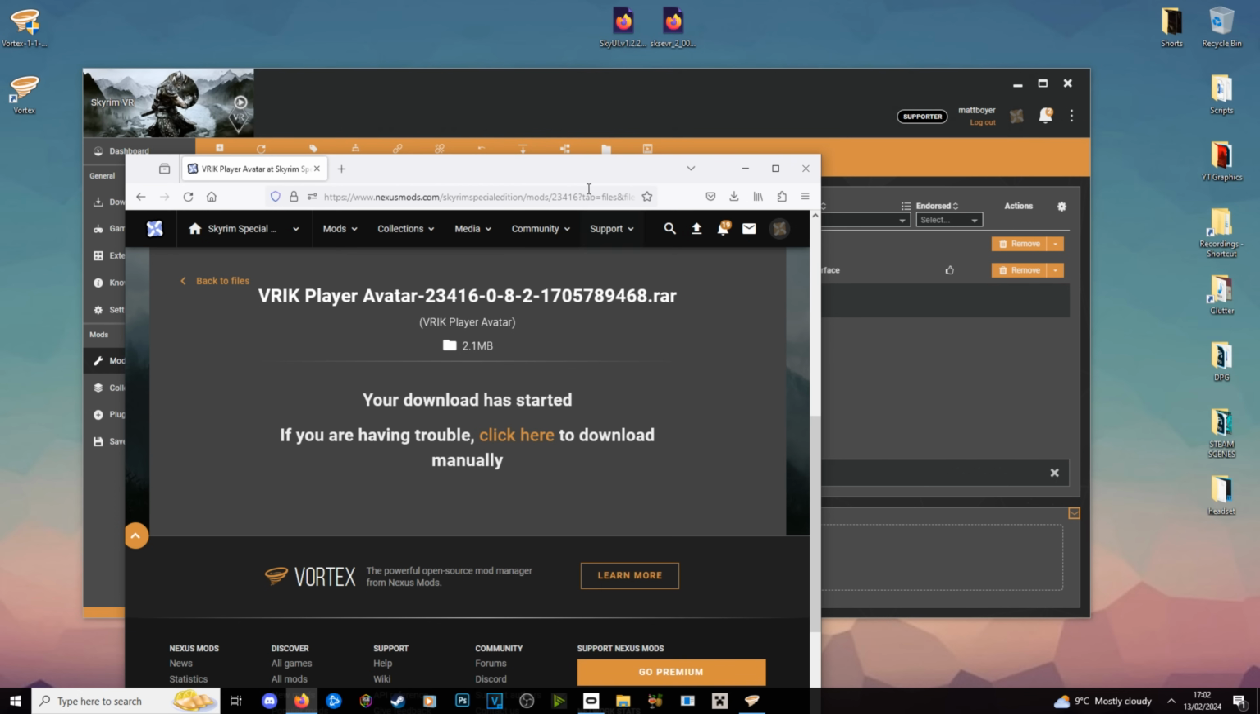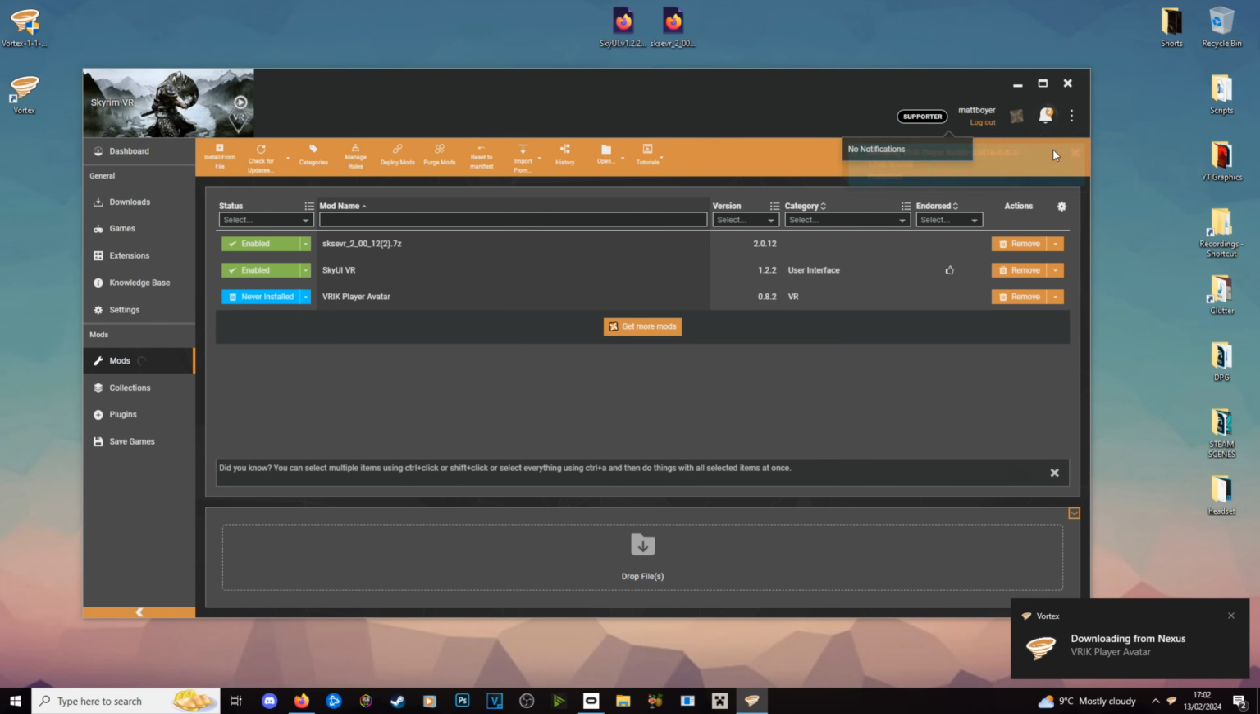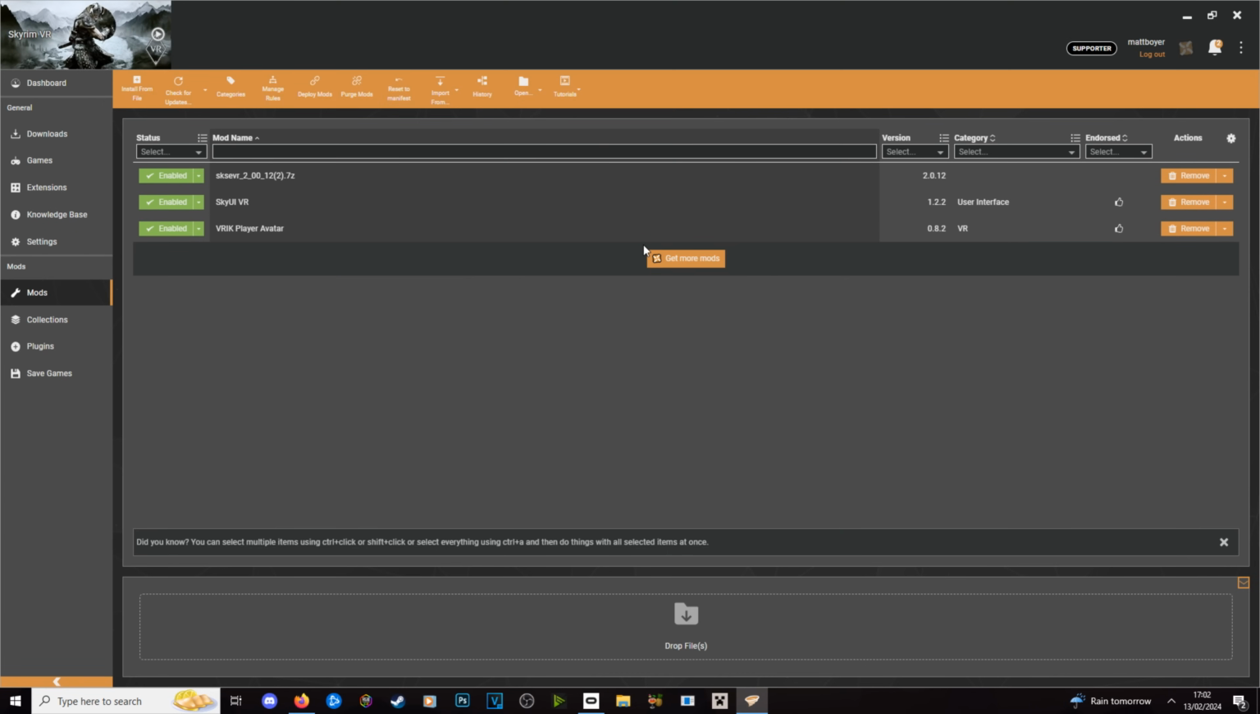And we're going to head over to the mod VRIK, and we're going to download, and then this time we're not going to choose manual, we're going to choose Vortex, and that is going to automatically install it onto Vortex. Now, if this doesn't work for you automatically, don't worry, just make sure that you are logged into your Nexus website account. And when you run Vortex, it will link them together. It'll ask you the permission and it'll link them together.